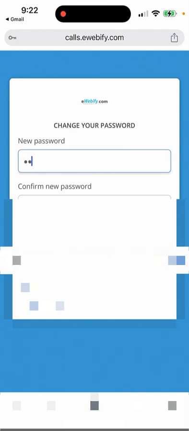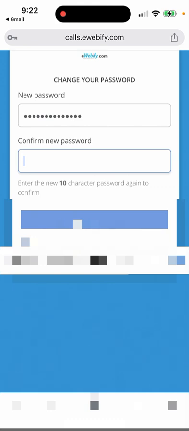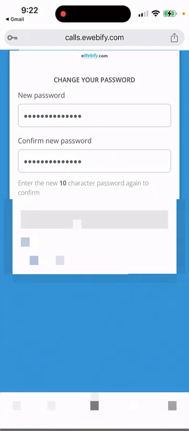I'm just going to do twos. Obviously, you're going to set a password. So twos, and I'm going to click change my password. And then from here, I am logged in. This is the basic mobile site version.